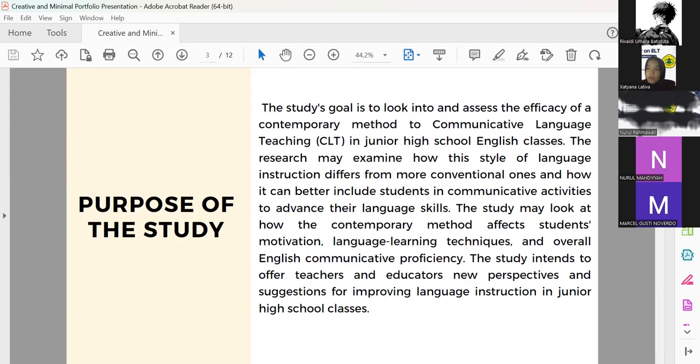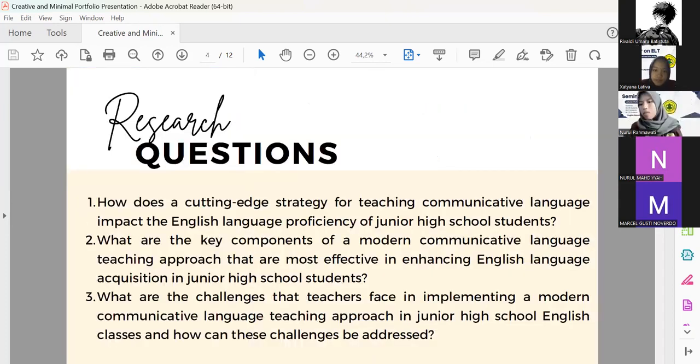The study may look at how the contemporary method affects students' motivation, language learning effectiveness, and overall English communicative proficiency. The study intends to offer teachers and educators new perspectives and suggestions for improving language instruction in junior high school classes. Next.